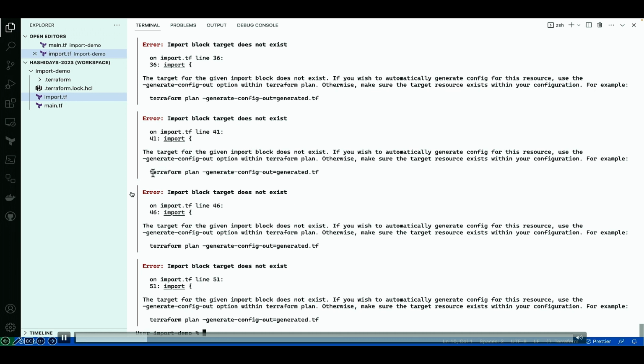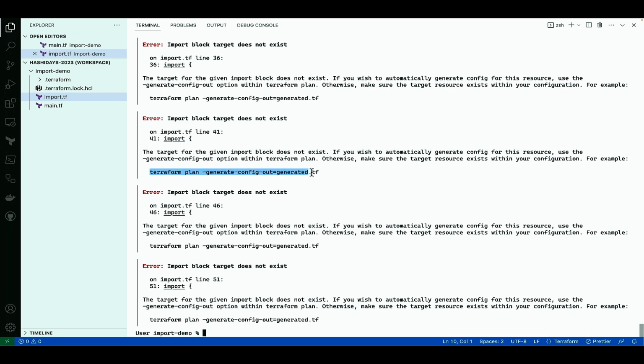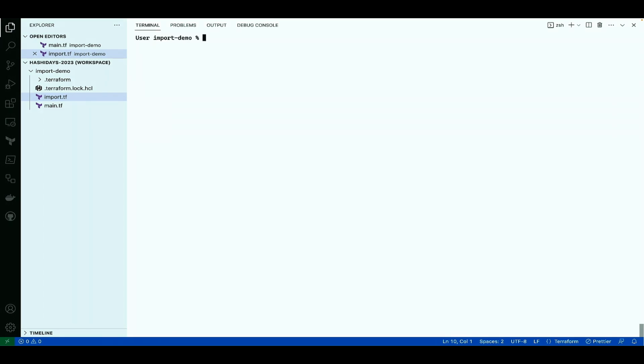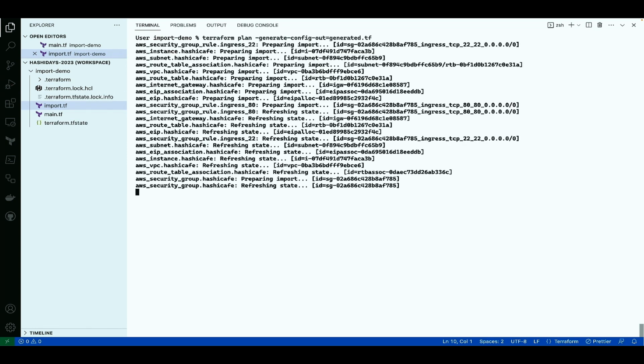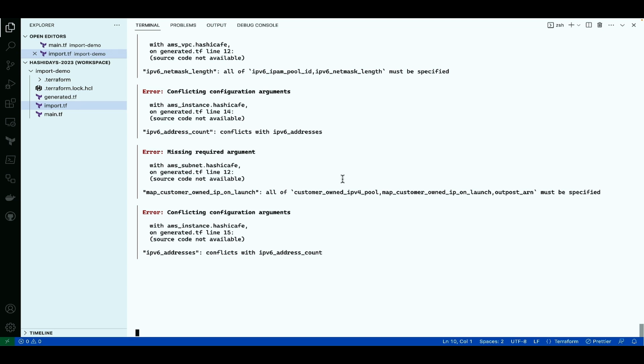So let's go ahead and do that. And all we need is the generated config out. We get a file name that could be anything. Doesn't really matter. As long as the file doesn't exist, we will not overwrite an existing file. So if we rerun it with that, you'll notice I did still get some errors.